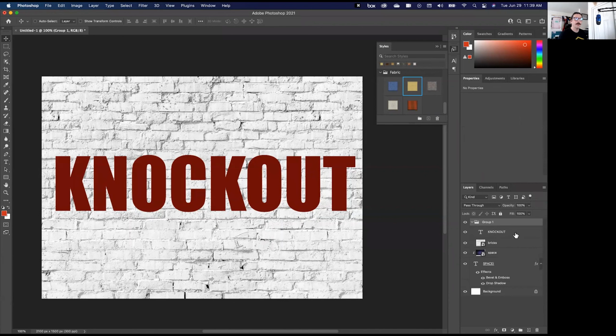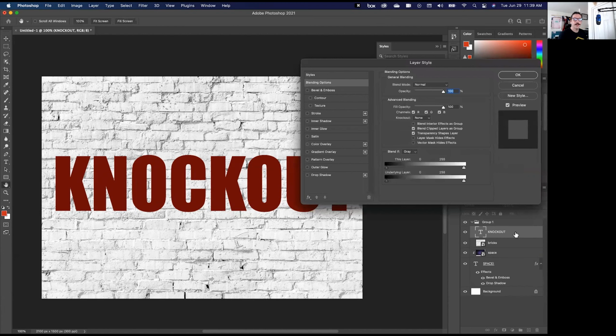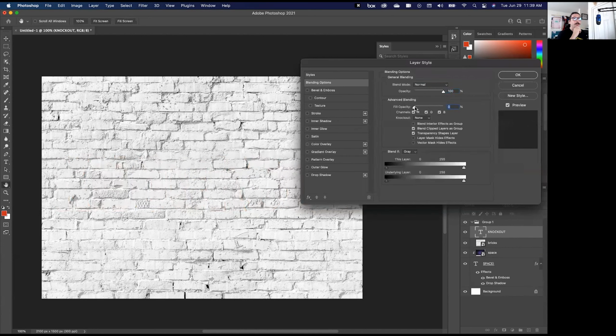If I open that folder up, I go to the knockout layer and I'm going to bring that layer styles window up. I'm going to double click and I'm going to do two things here. I'm going to turn the fill opacity down. Fill describes the layer content specifically, and opacity describes everything, the layer and the styles. So we basically turned the type off, but we can still apply styles to it.